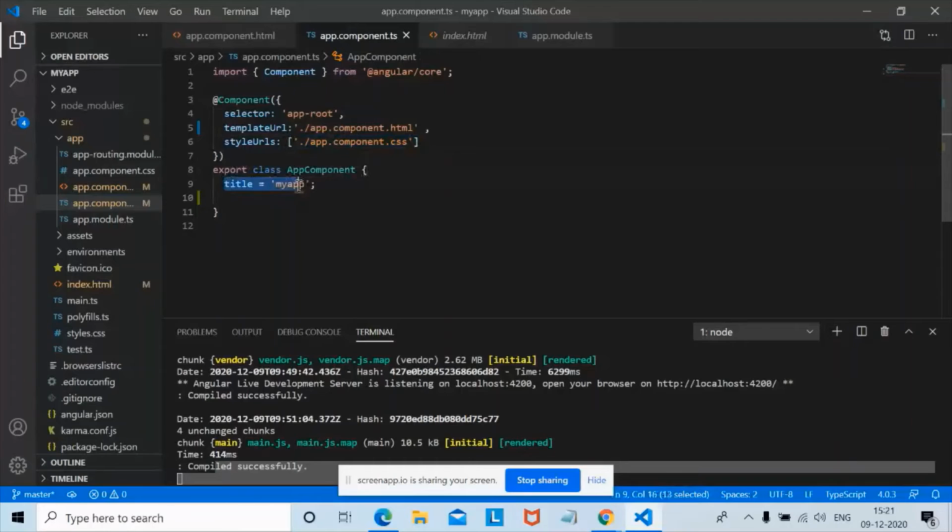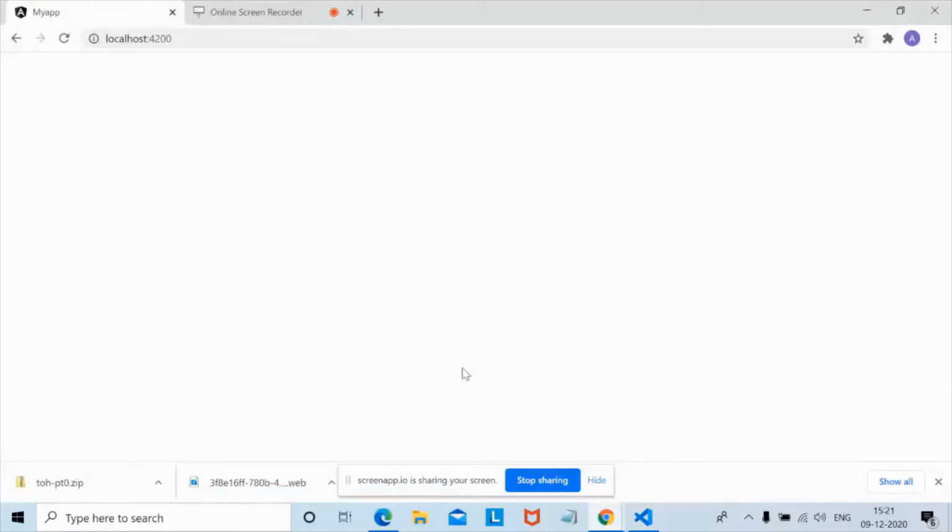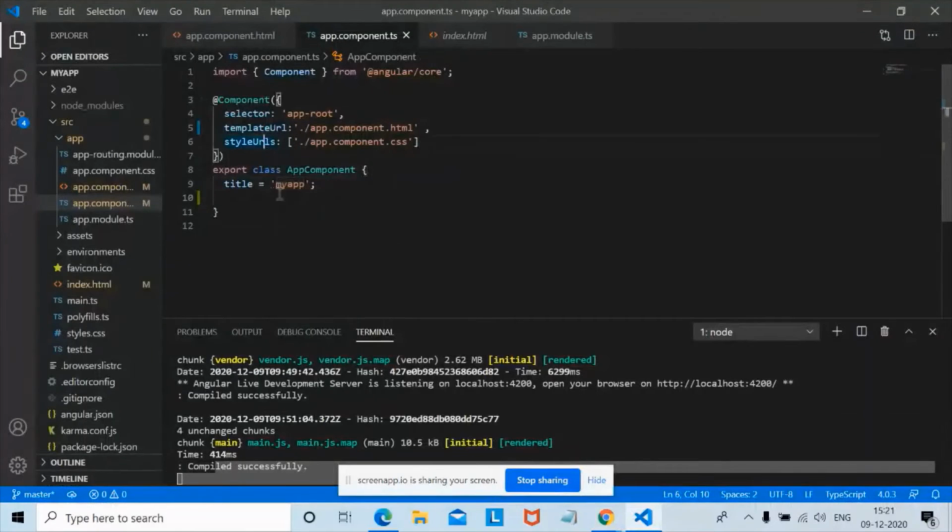Next, come to title. Title is for your app. For app title, as I said, I gave my app. You can see my app here. Okay. So next, come to how we use components.